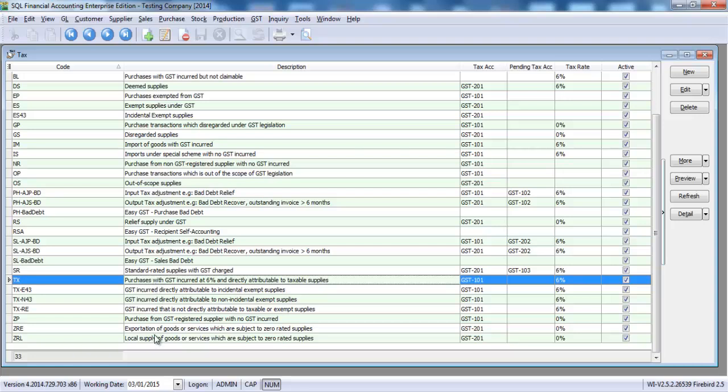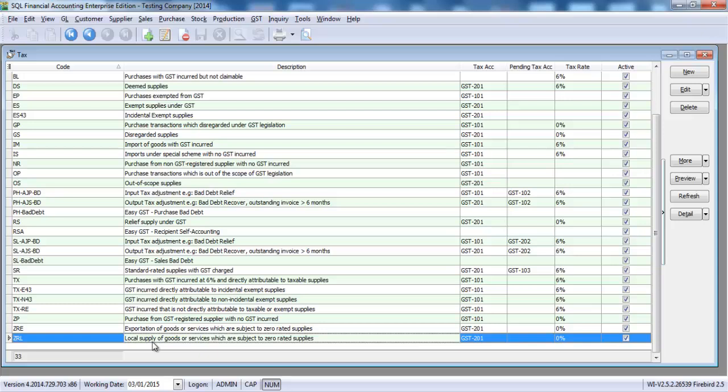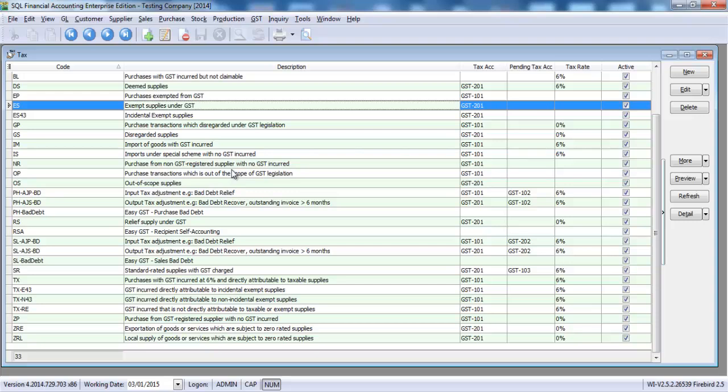The third one is ZRL, Local Supplies of Goods or Services which are subject to Zero Rated Supplies, meaning that if you are selling something at zero rated, this will be the GST tax code. The fourth one is called ES, Exempted Supplies, also an output tax code. These are the four major GST tax codes that the majority of businesses in Malaysia will use. Of course, there are others, which I'll talk about in a future tutorial video.